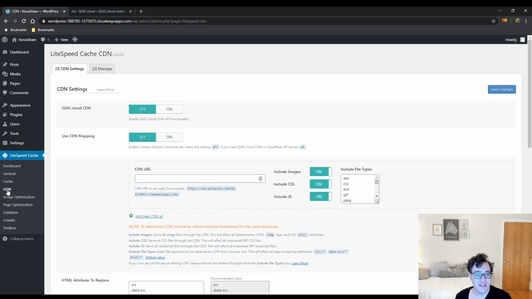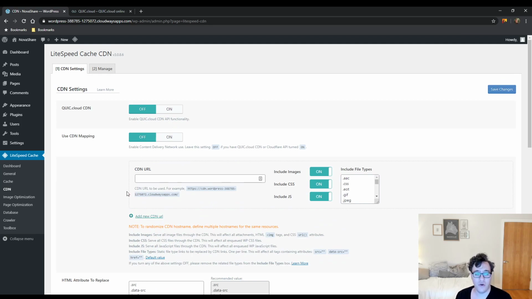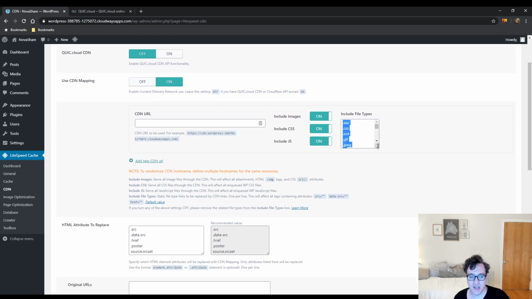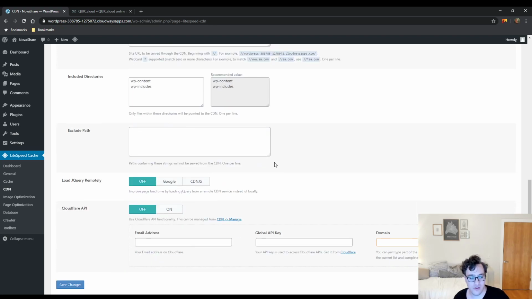We can go into the CDN settings. This is just like every CDN section of any plugin ever. If you're using something like their QUIC.cloud CDN, you just check this option. If you're using virtually any other CDN, what you'll do is turn this feature on. So if you're using something like KeyCDN, where it gives you a URL to rewrite, you'll put the URL in here. You can choose which asset types to include or exclude, and include directories or exclude directories.